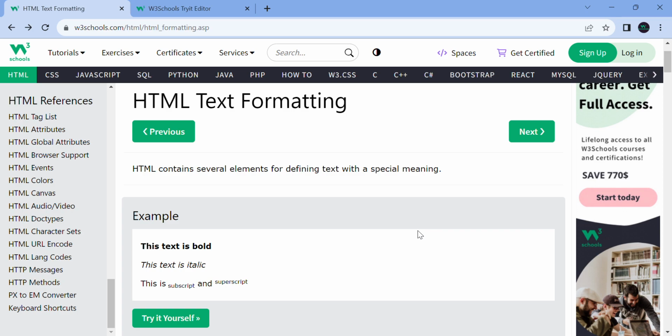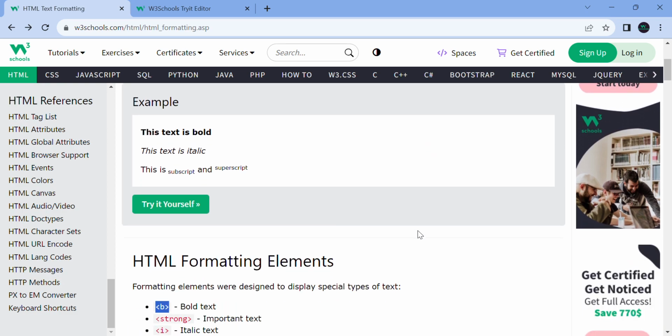So guys, basically today's topic is HTML text formatting. First of all, what is text formatting? The way to display your text to the users and the way to write your text is known as text formatting. And some examples of text formatting are given over here.